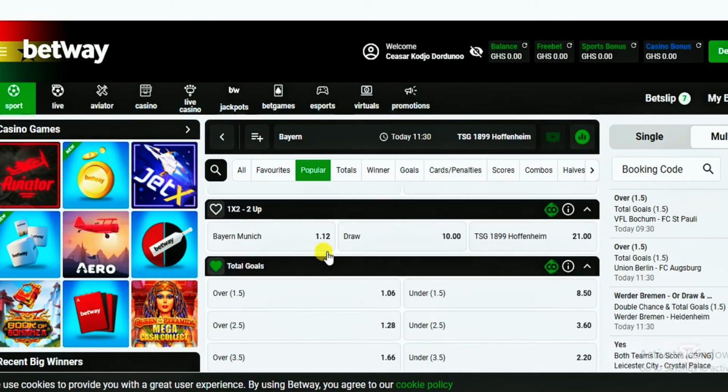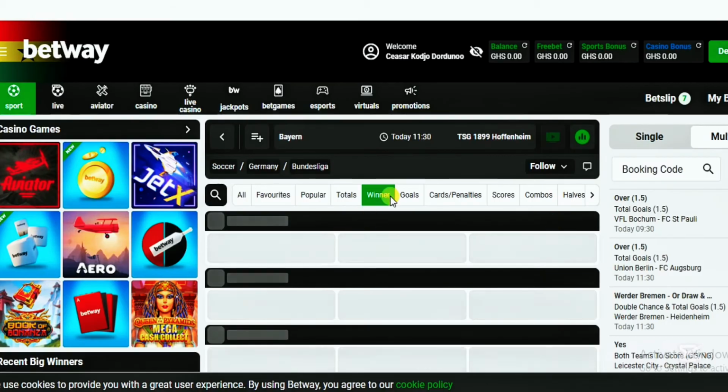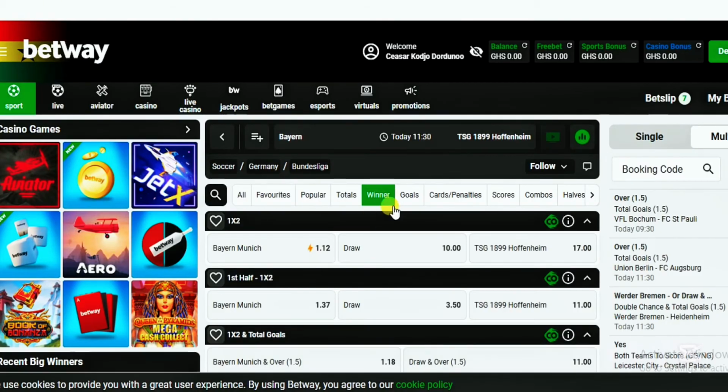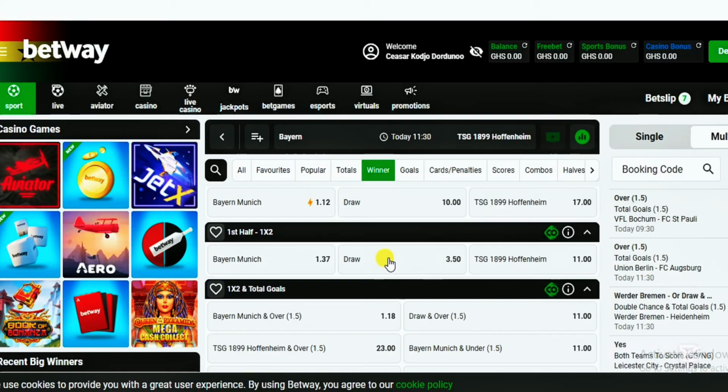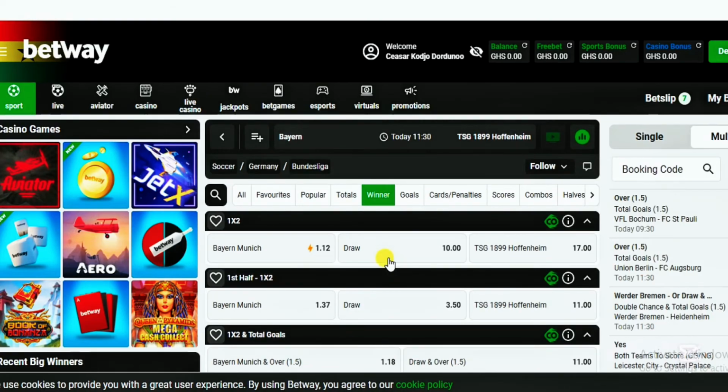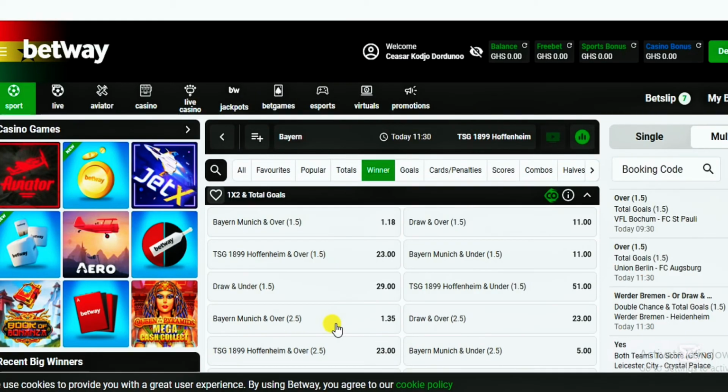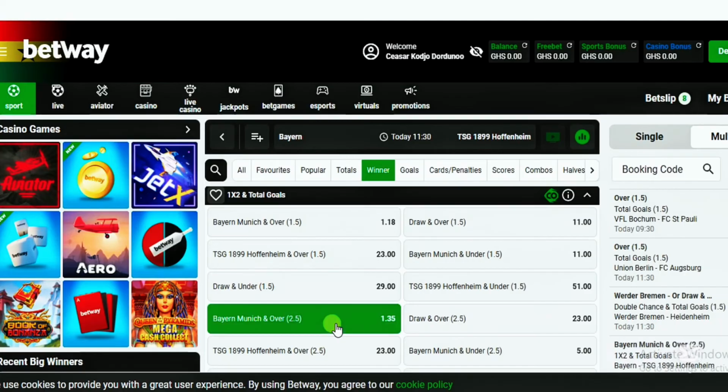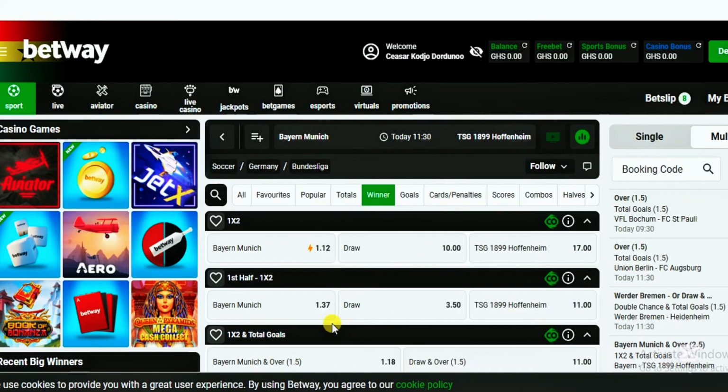So what I do is I'm going to be clicking onto winner, and then the winner of the match will be brought forward under these selections. So I want Bayern Munich to be the winner, and then I want the total goals in the match to be over 2.5, as I know that Bayern Munich has always been able to score. However, if they are not able to score this particular goal, even though they've won, you will lose the bet. So you can decide to go under or over. I'm going for over 2.5, as I believe that Bayern Munich can score.